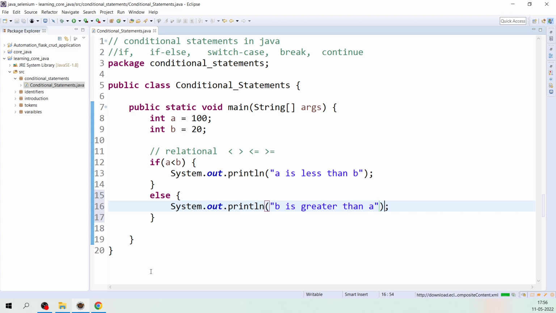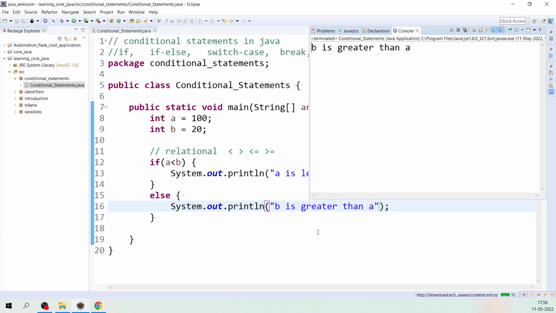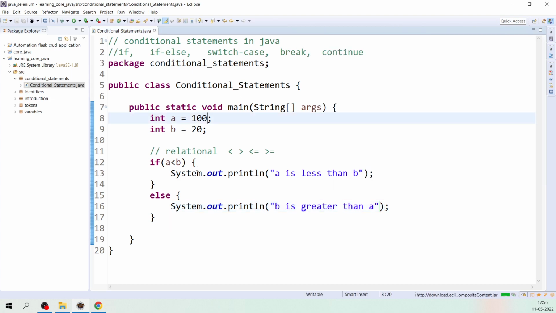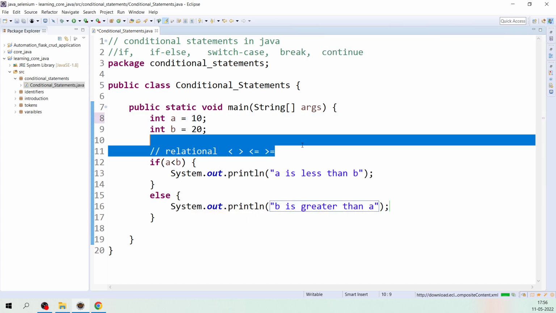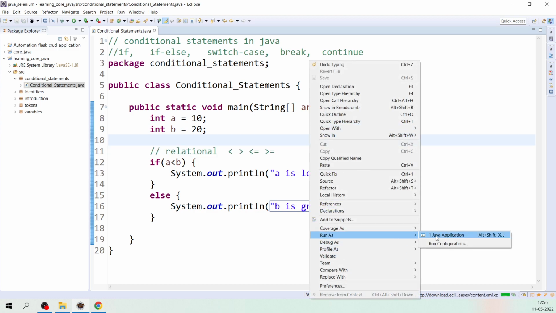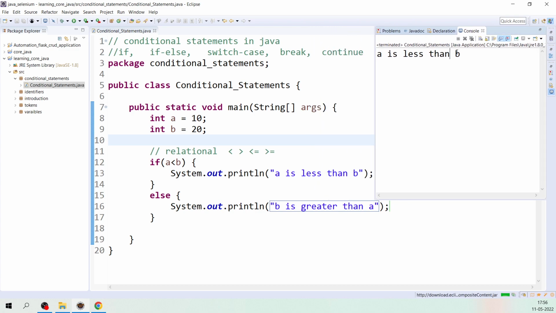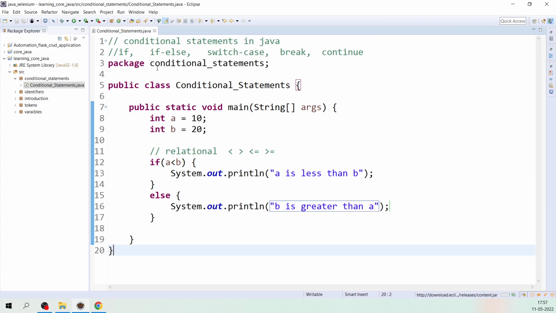Okay, now let me just save the program and let's run the code. As you can see, we have got a different output from the previous one. Now let's change this back to 10, save the program and run it again. And now you'll be able to see that "a is less than 10" is getting printed, which was in line number 13.